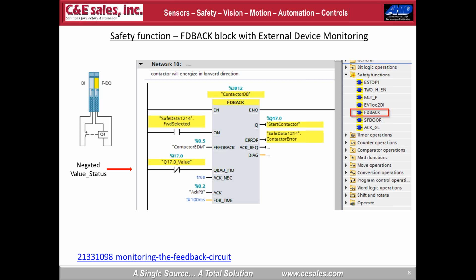Down at the bottom of the screen, there's another link to another Siemens functional example where you can see these in a little more detail if you choose to learn about those a little more.